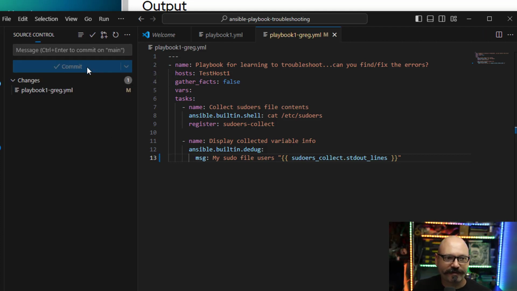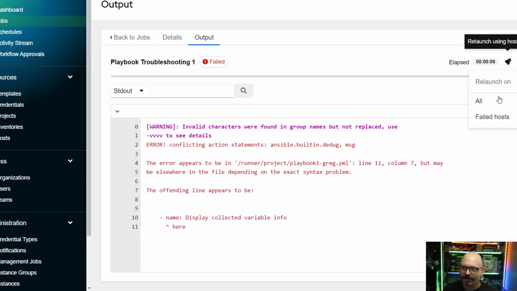So let me commit that. Let me sync my changes, and I'll come back over here, fire it off again, and let's see what we end up with.